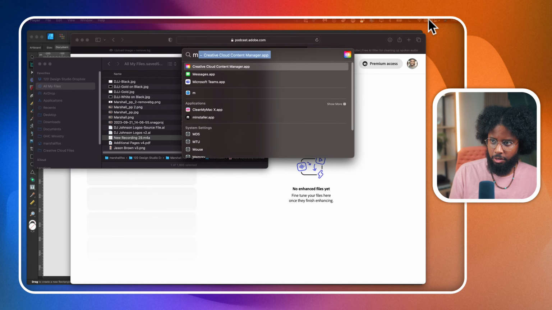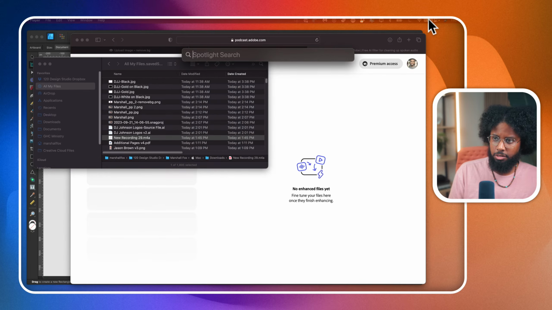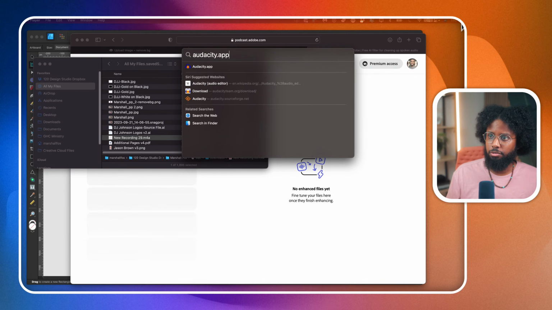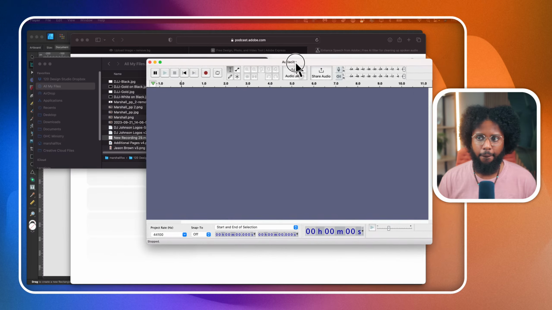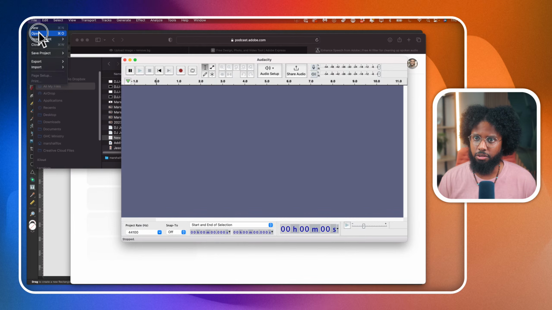I think I have Audacity. Use Audacity real quick. Apple Music, we can do that? I didn't know you can do that. Yeah, let's open it in here real quick. File open.